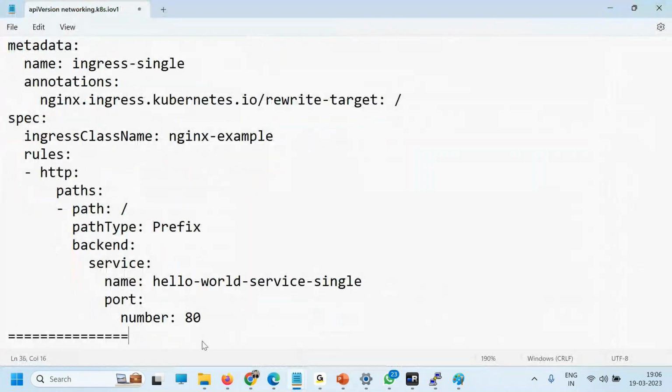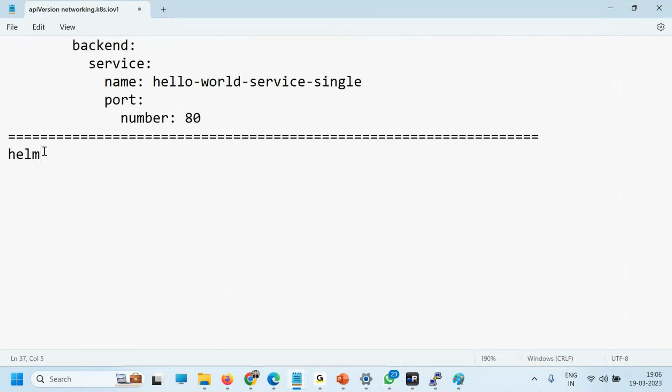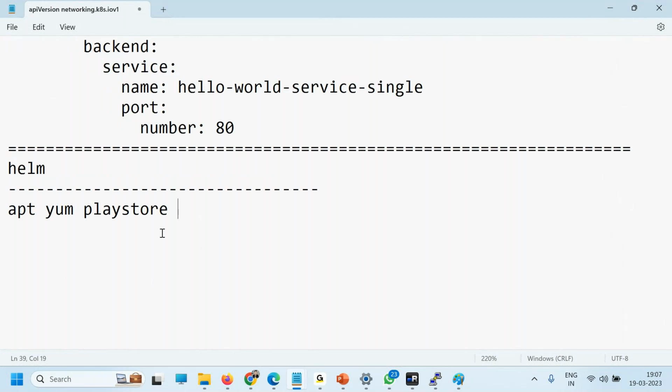Okay, so the next thing is Helm. So the question is, what is Helm? Do you know APT, right? Do you know Yum? Do you know Play Store? What exactly are they doing? These are package managers. APT is for Ubuntu, Yum for RHEL, Play Store for Android. And what do you do? You are installing and removing applications, and updating also. So something similar, we have Helm.